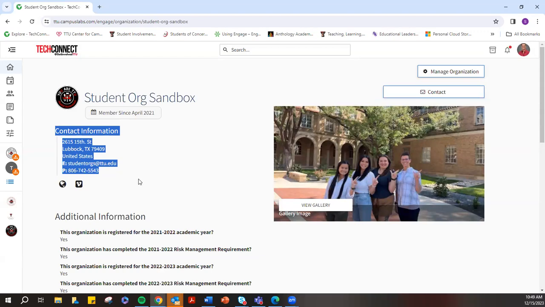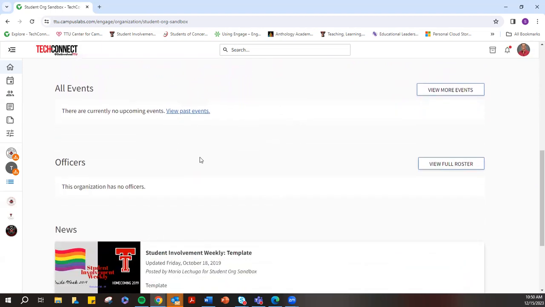So we heavily encourage you to not put your personal information in the about info of the student org in TechConnect, just because that information then is not completely protected. I just don't encourage you to put your Texas Tech emails or your personal phone numbers on the homepage of your TechConnect page. All right.